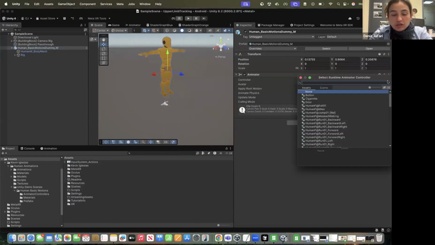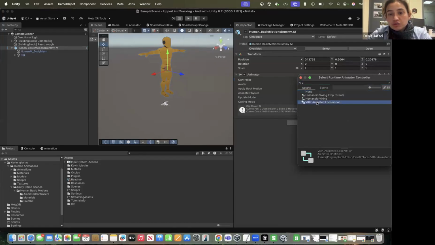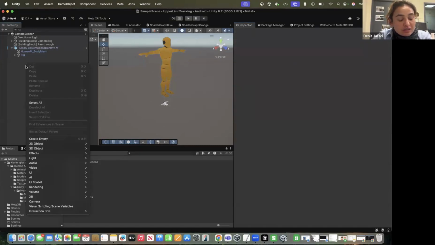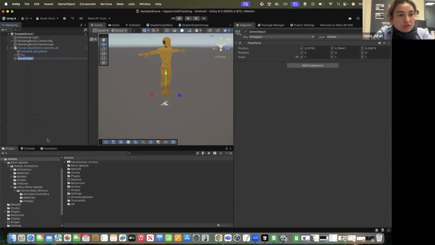Then on the controller side, we could have the VRIK animated locomotion, which basically means it'll use the VRIK package's animation in order to animate the humanoid, which is what we need. So in this video, I'm just gonna go through the setup. Later on, I'm gonna probably have videos explaining the code too. I'm not sure exactly what I'm gonna do here.